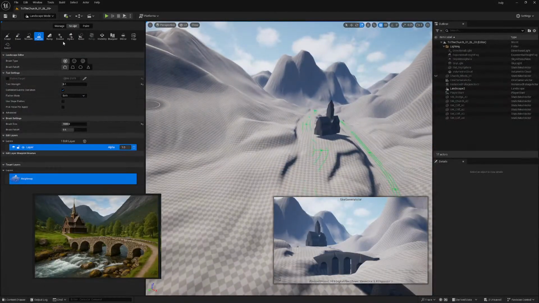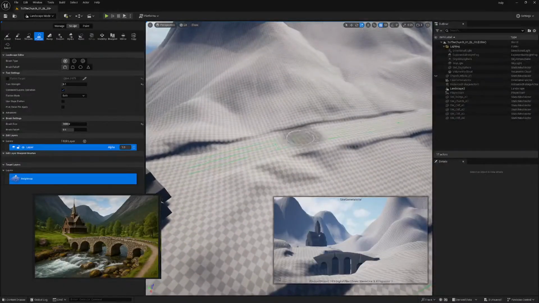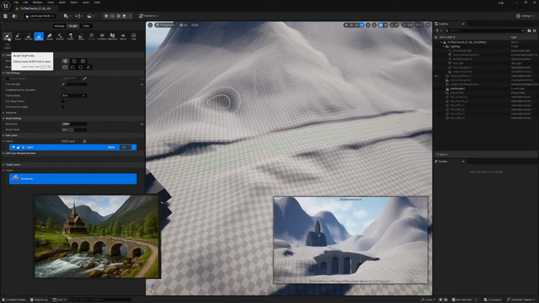Path is there, and we can smooth it or leave it. It's okay. We can add details of broken wall, stone wall.